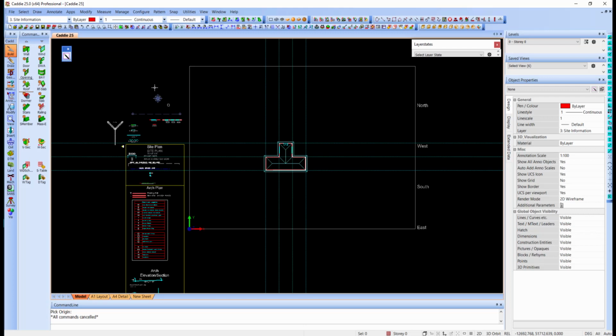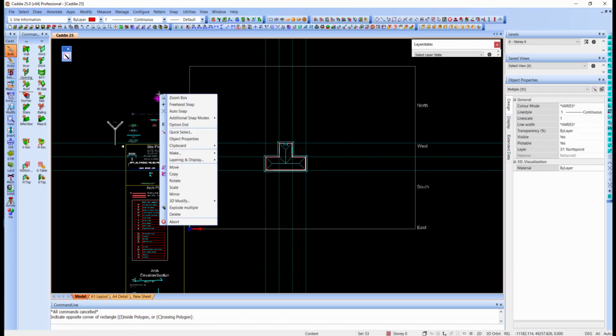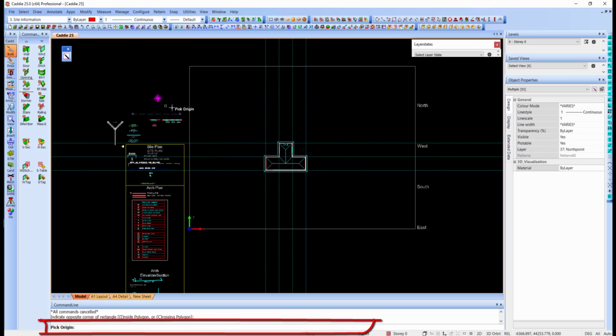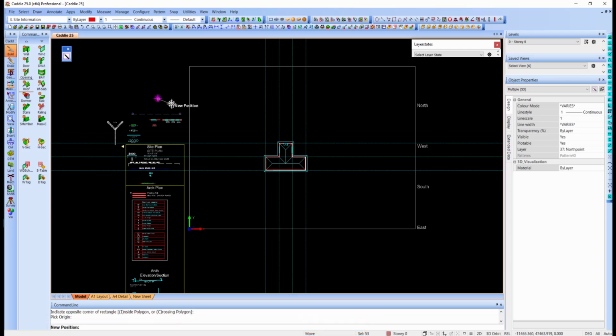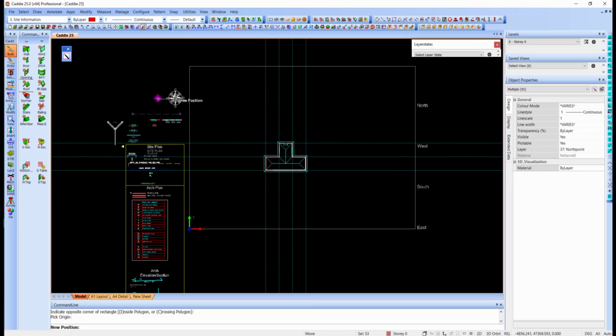To do this, I will select it by dragging a box over it, right click, and from the context sensitive menu I will select Move. In the command line, Caddy prompts me to indicate the origin point that I want to pick it up from. When I click more or less into it, you'll notice that I've got the ghost image of the north arrow on my cursor. But I also mentioned I want to scale it, so I will right click again, and from the context sensitive menu I will select scale, and I'm going to scale it twice the size. So I select 2, click on OK, and you'll notice it's twice the size of the original one.